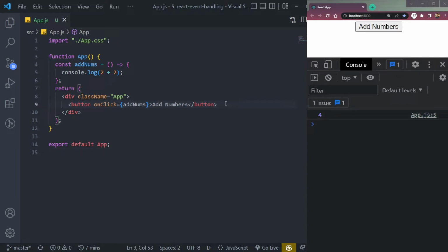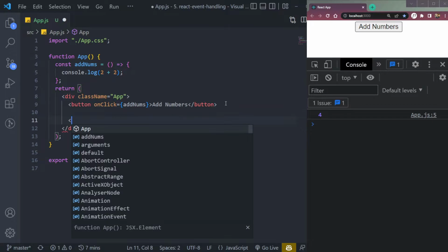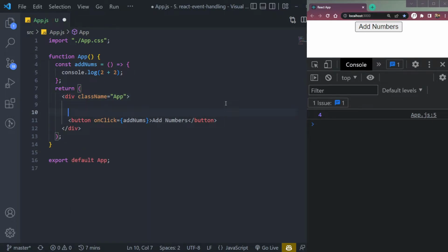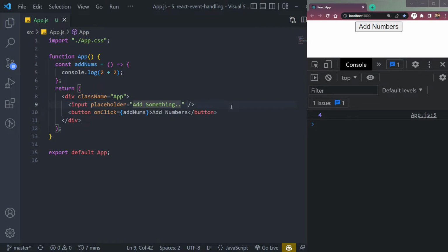Let me give you one more example using an input element. Let me create one input here. Let's make the placeholder, this placeholder should be add something. Save. We have this input here.